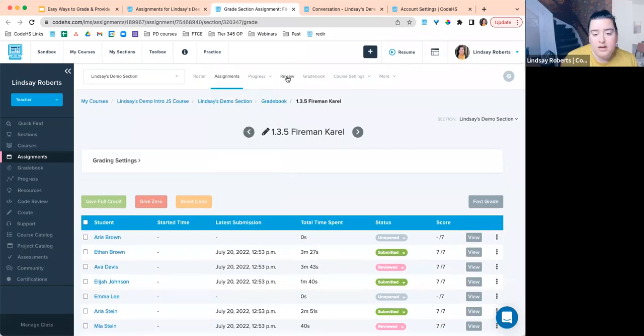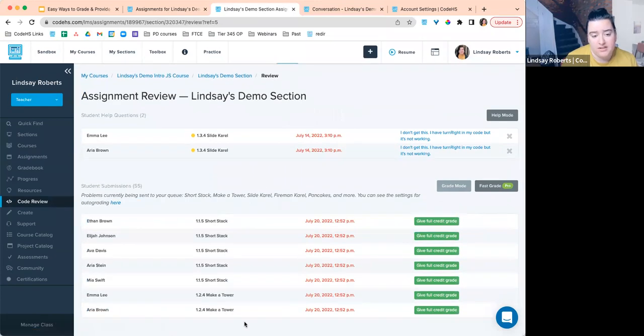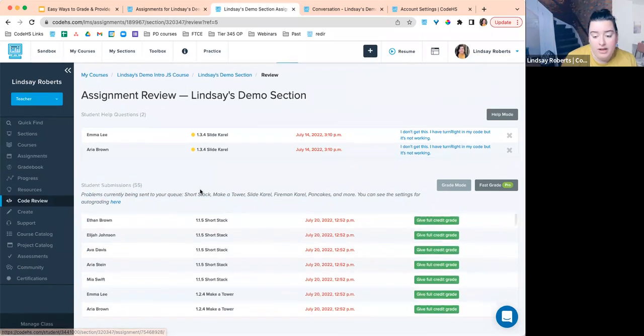I also can use that review page that we already looked at to grade. I'll see all of my submissions for any assignment listed down here. So I have 55 that need to be graded. It tells me which problems are currently set to teacher grade. I can change the auto grading settings right from here if I don't want to go back up to that tab. And then from here, I can grade.